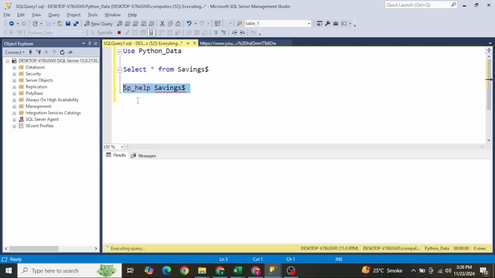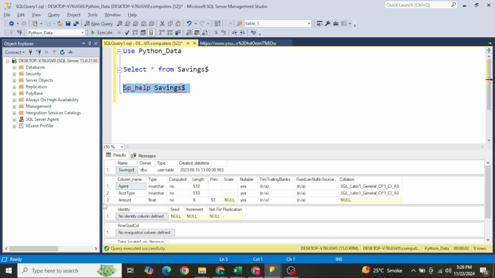As soon as you execute, you will have all the details regarding this table. You can see the amount column has the data type float, but I would like to make it bigint. How can we do that? It is currently showing float. Now I would like to make it bigint.